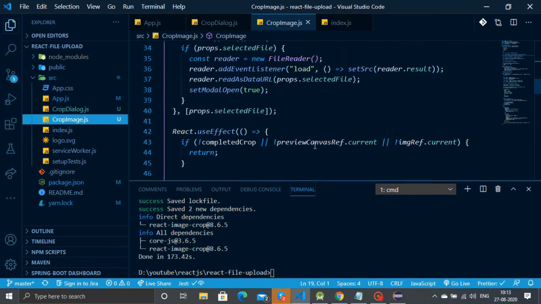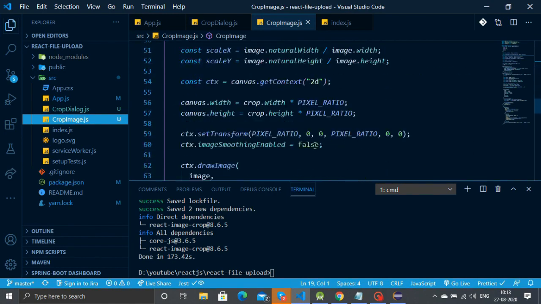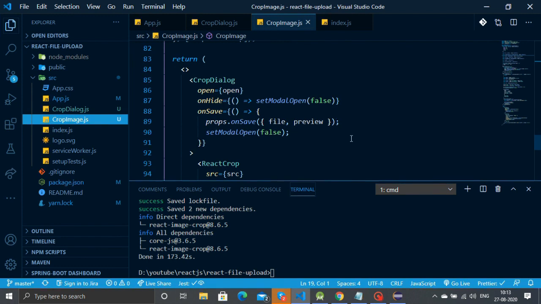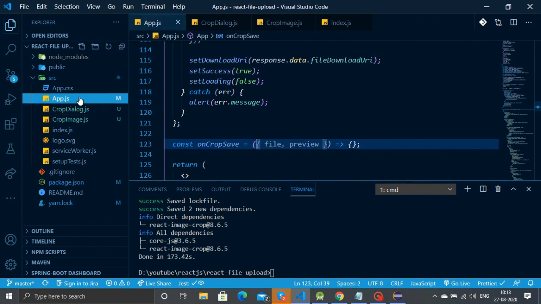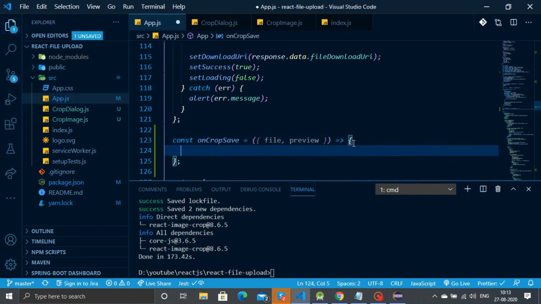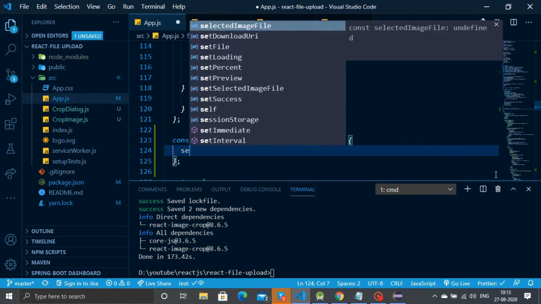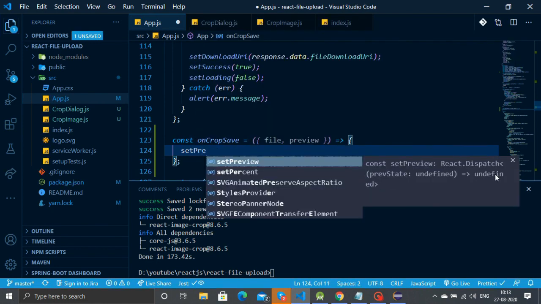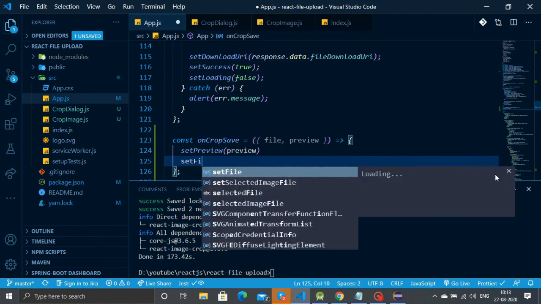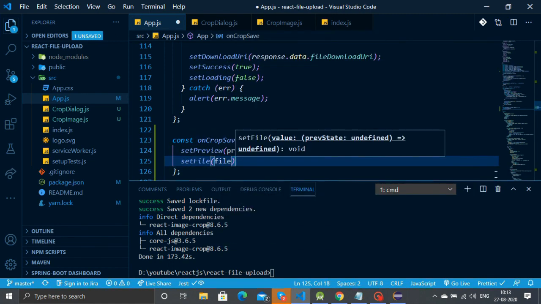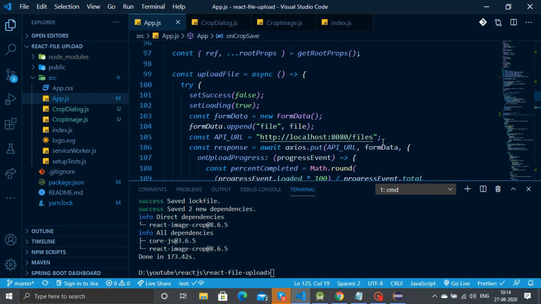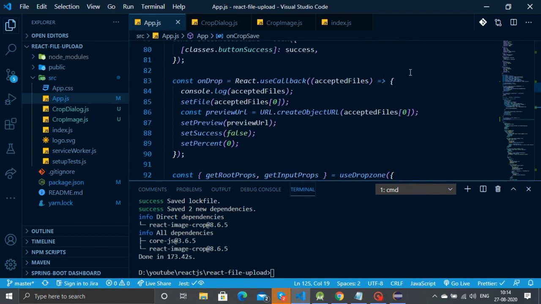Actually, let's check. Yeah, the onSave we wrote for the crop dialog. So when we click on the save file, we are sending the file as well as the preview. So we'll get the file as well as the preview here. So inside the crop save function, we will set the preview to the preview that we get from the crop image, and also we will set the file to the file that we receive. So now we can show the file as well as we can show the preview.